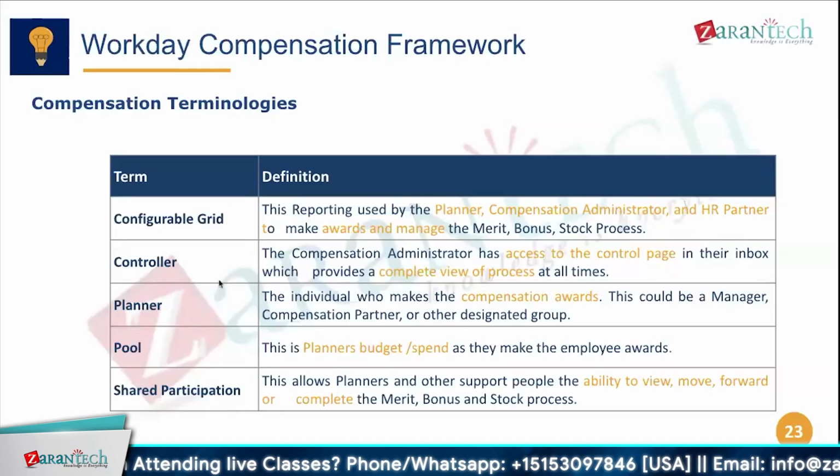The planner is somebody who makes the compensation awards or basically assigns those. And the pool basically means the budget spend. Every company would assign a certain budget for that merit event or bonus or stock. And you can also keep it free in the system, meaning that if you don't have a restricted budget, Workday is also capable of auto-calculating what should be the recommended budget in the system. So you will also see how that can be done and reported on in this course.